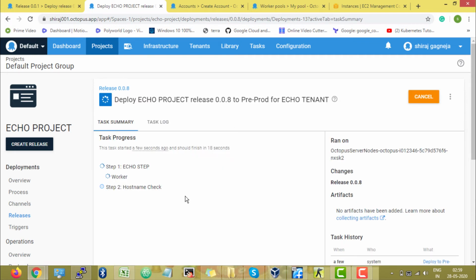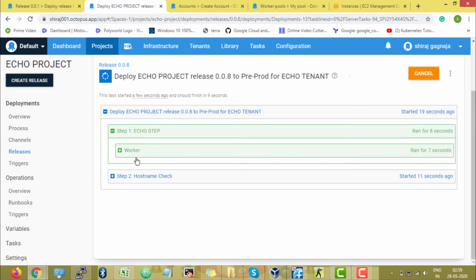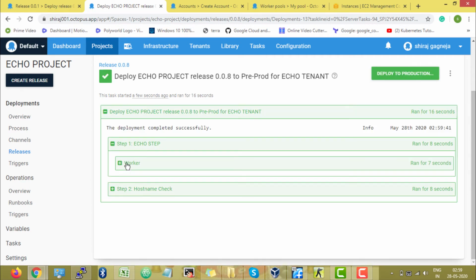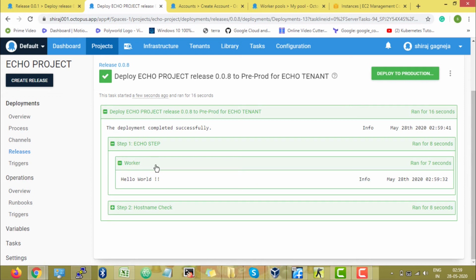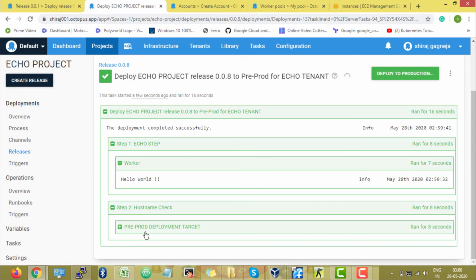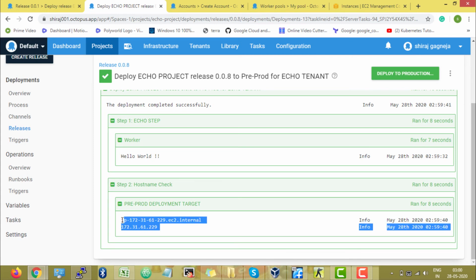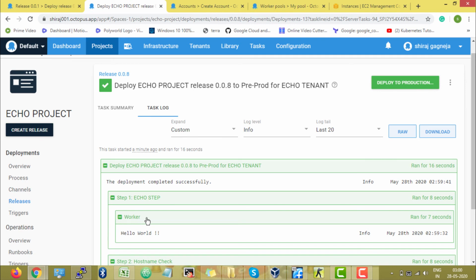Alright, as you can see over here, this echo step is running on top of a worker, not directly on our deployment target. You can click on the step and check inside the logs that this echo step, which is our step 1, is using the worker, and on top of that worker we have run echo hello world. Step 2 was triggered on our deployment target, the pre-prod deployment target that is already configured, and it ran on top of that deployment target. But step 1 is using the workers from the pool.